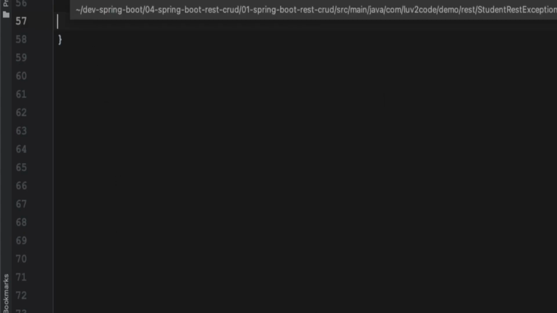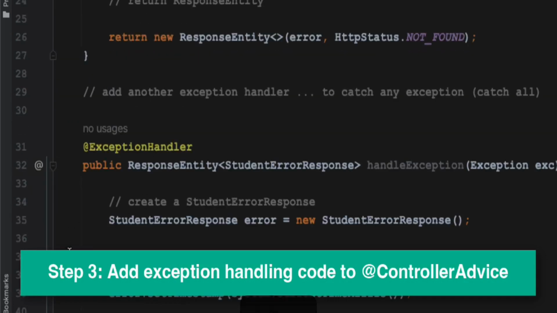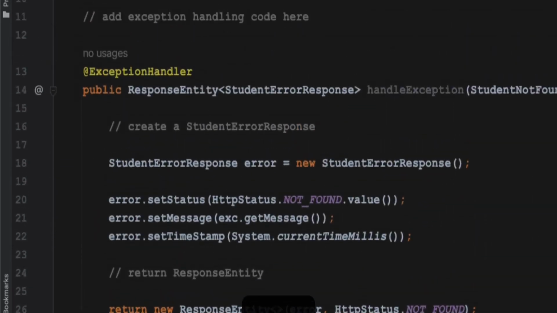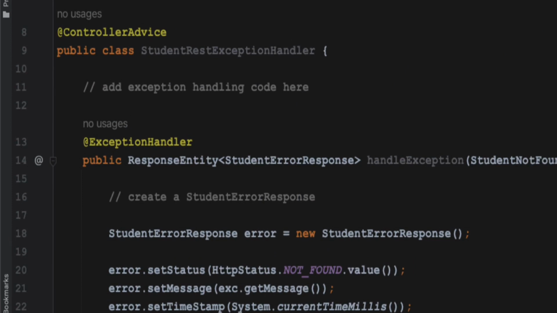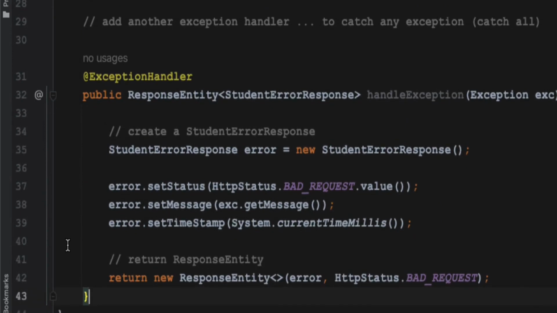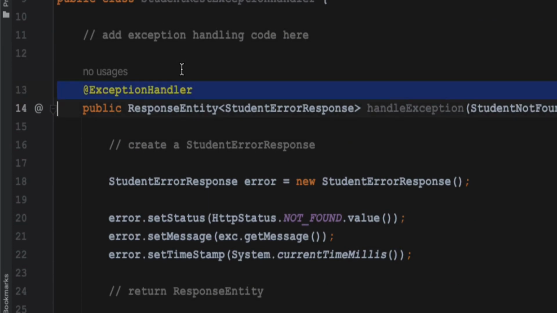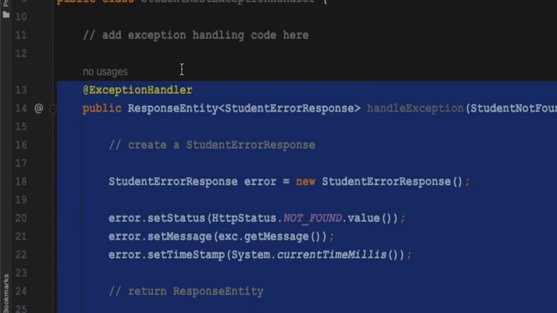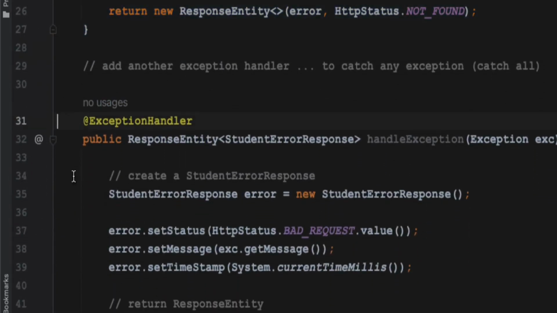And then I'll move over to the exception handler, and then I'll just paste that code here. So it's really just a cut paste exercise. And this is the exact same code, so no changes are required for this code. You can just drop it in as is and use it in this @ControllerAdvice. So here's the first exception handler that we had for handling a student not found exception. And then the other one that we have is our catch-all for handling any type of generic exception.